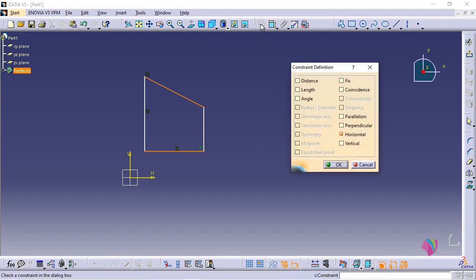Now select this icon, which is the constraint definition icon, and here all the constraints that can be applied to these two lines have come. I want to select parallel.